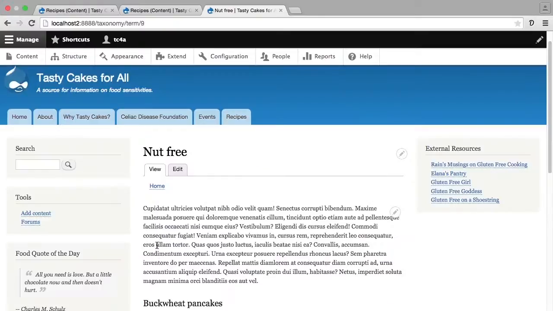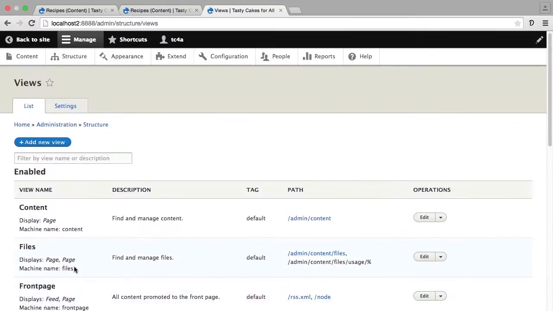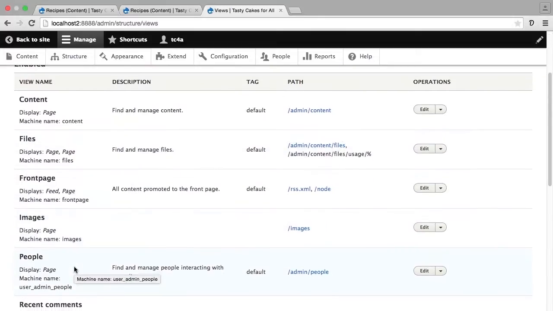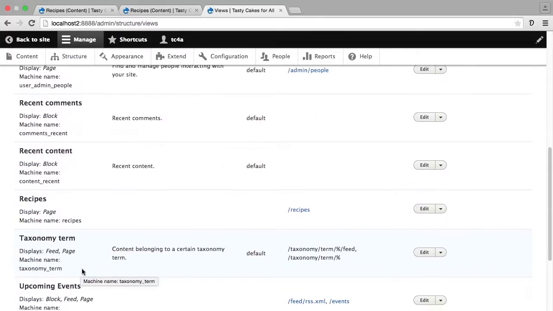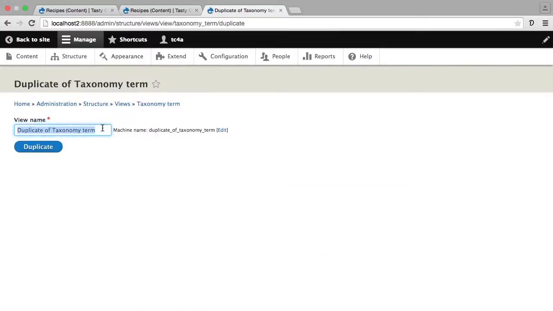One of the best ways to learn how to work with advanced functionality in views, such as contextual filters, is to duplicate a view that came with core or a contributed module, and then play around with the view to see what changes. If we go over to structure and then all the way down to views, we have our list of views available here. If I know that I want to play with contextual filters, and I want to do so by playing with taxonomy terms, I'll scroll down to taxonomy term here, and I will choose duplicate under the operations. This will then allow me to rename it.